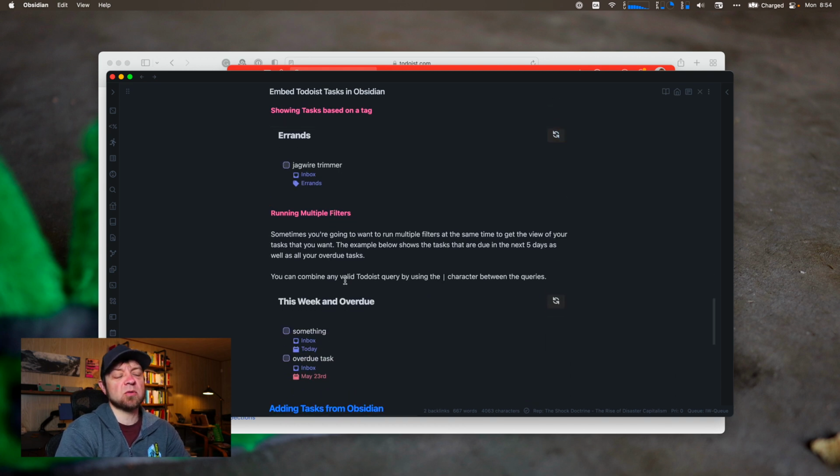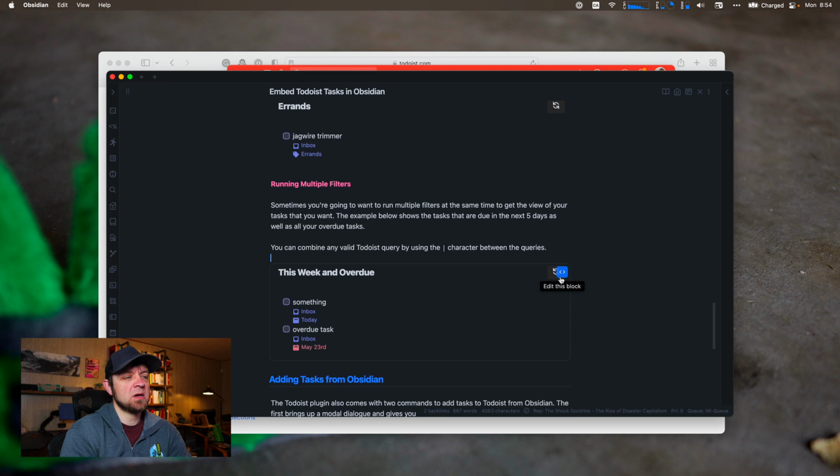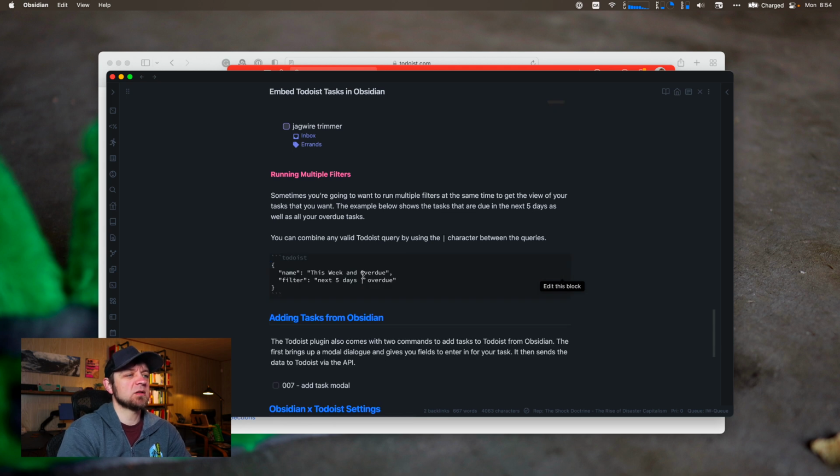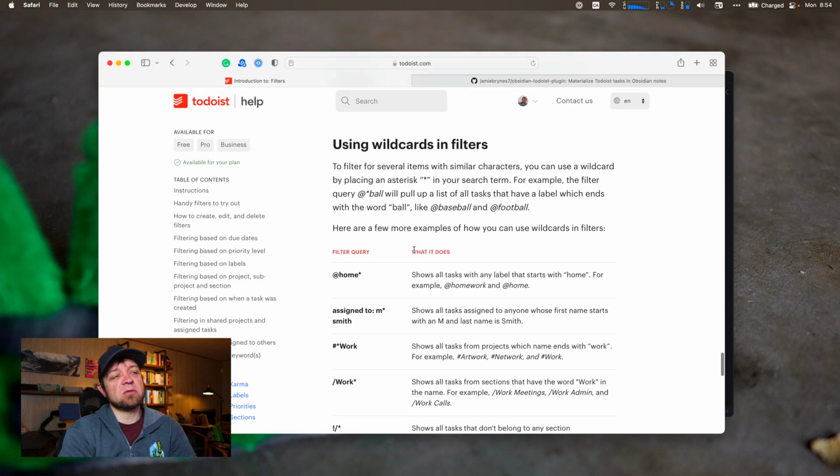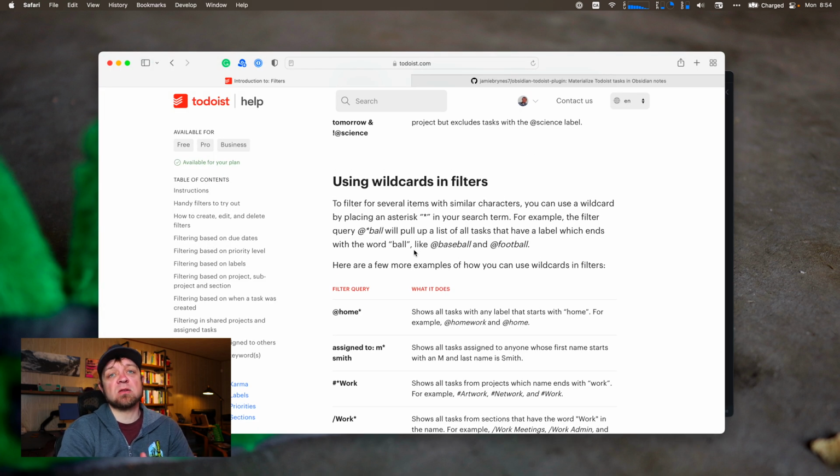Now, another thing you can do is also run multiple filters with the pipe character right there, that pipe character. So if we go down to this, I'm now showing this week and overdue. So anything in the next 5 days, pipe, overdue. Really, anything it says in here on the Todoist filters is exactly what you can do with it. That's how your filters are going to work. So become very familiar with this.